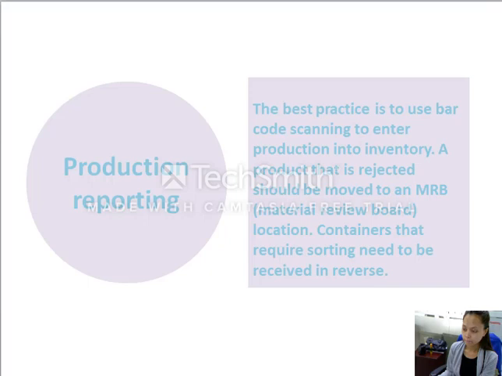Production reporting. The best practice is to use barcode scanning to enter production into inventory. A product that is rejected should be moved to an MRB, or material review board. Containers that require sorting need to be received in reverse.